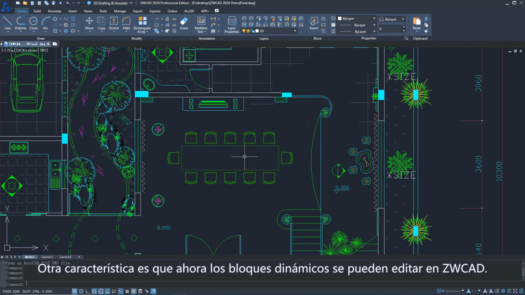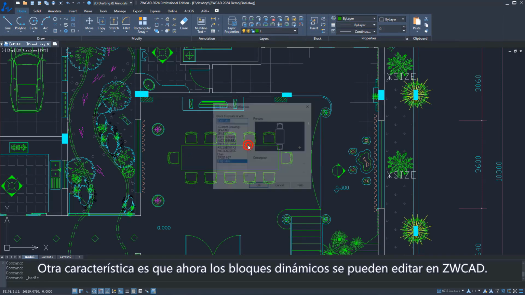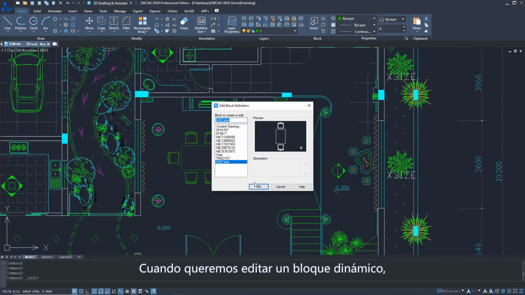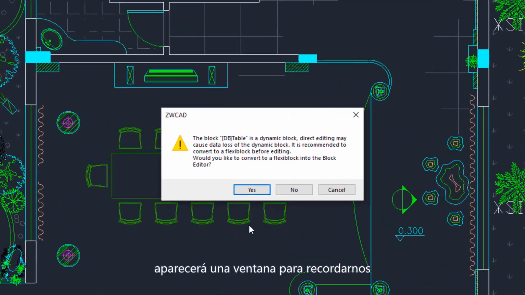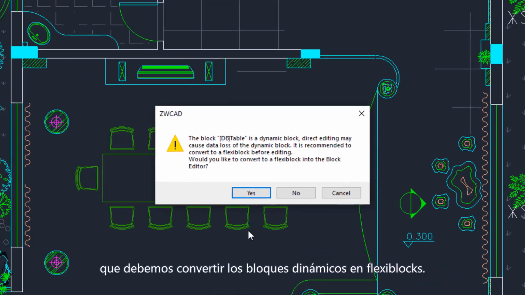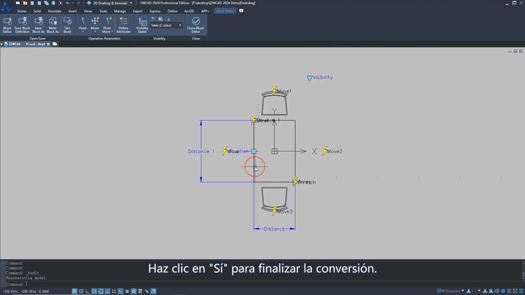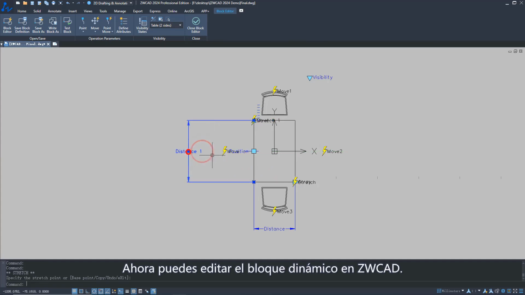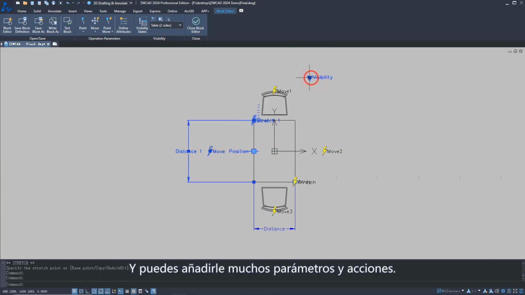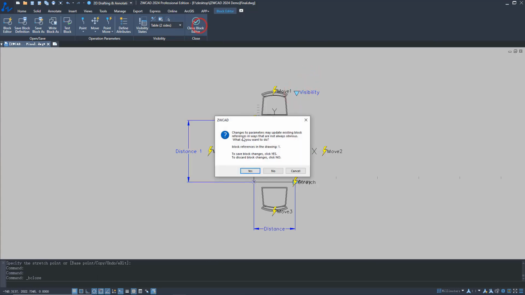Another feature is that dynamic blocks can be edited in ZWCAT now. When we want to edit a dynamic block, a window will pop up to remind you to convert dynamic blocks to flexiblocks. Click Yes to finish converting. Now you can edit the dynamic block in ZWCAT. And you can add many parameters and actions to it.